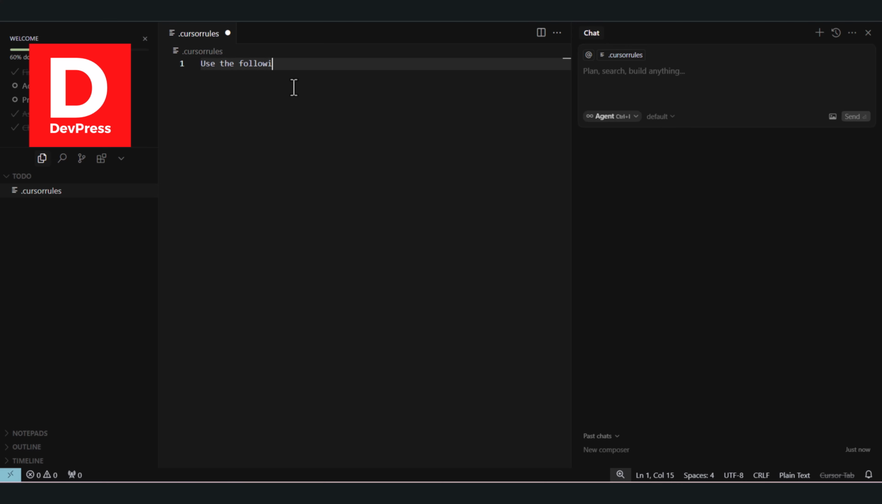use the following stack. Right, I can tell React Vite framework. Second would be the database. I can specifically mention, let's say, SQLite for this. Third, I can mention UI, say ShadCN and Tailwind CSS. If you want, you can also go with Bootstrap CSS, but the results will be different.